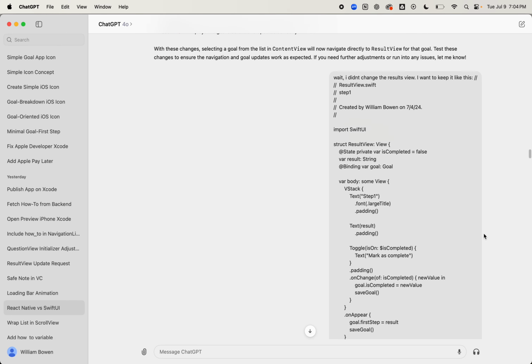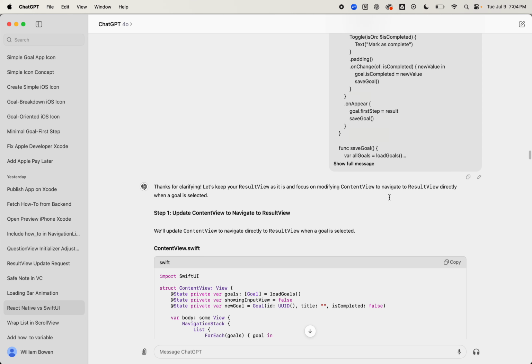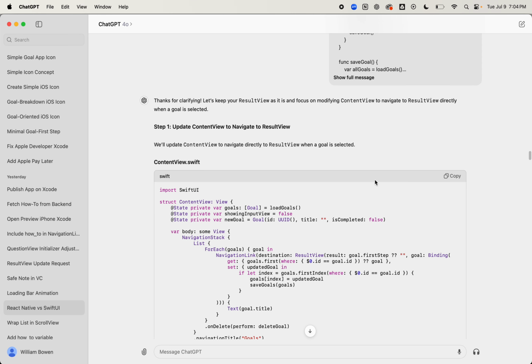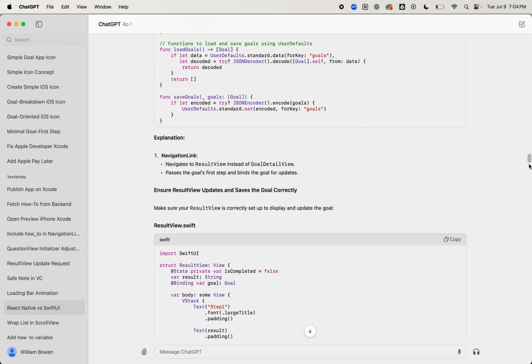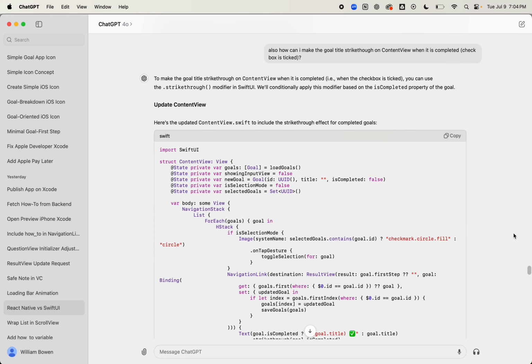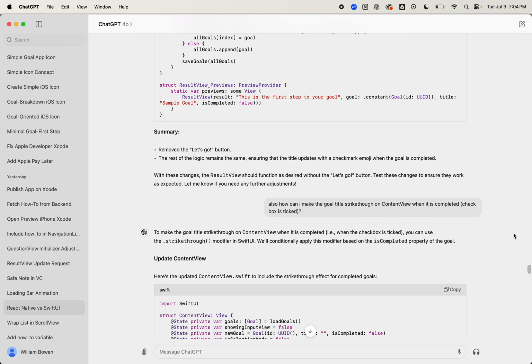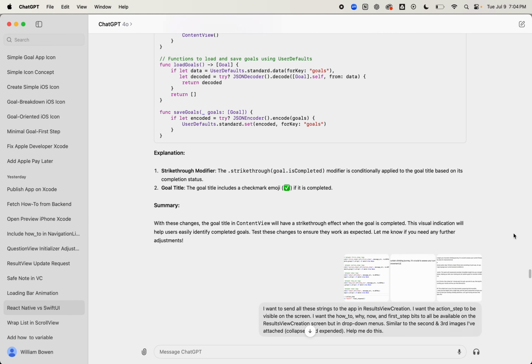And this is the point where, so here I'll even paste my code in. This is the point where it starts to get a bit more lost. I'm probably 10 to 15 conversations in, and things start to get lost. And I keep asking it questions.